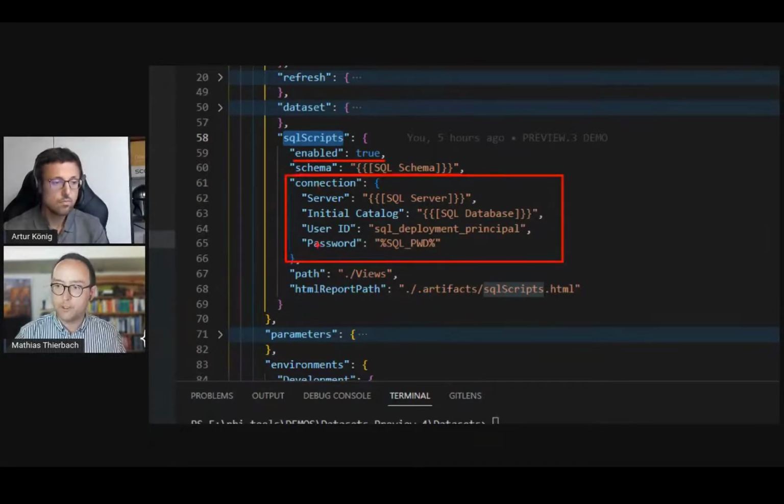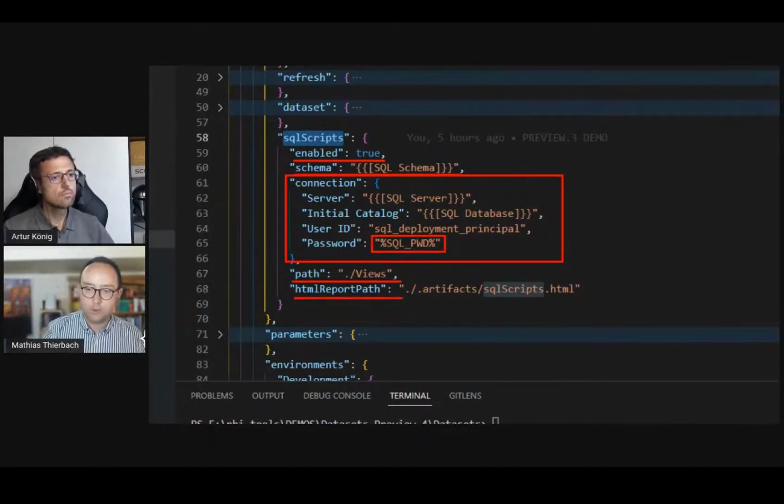So this is basically a connection string broken down into the various connection string key value pairs: server, initial catalog, user ID, password. For password, common pattern, we're getting that from an environment variable. And then we're specifying the path containing all our SQL scripts, and we're even getting an HTML report, which we can maintain as a deployment artifact and actually look at later on in order to see what happened. So pretty straightforward, as you can see, yet really powerful.